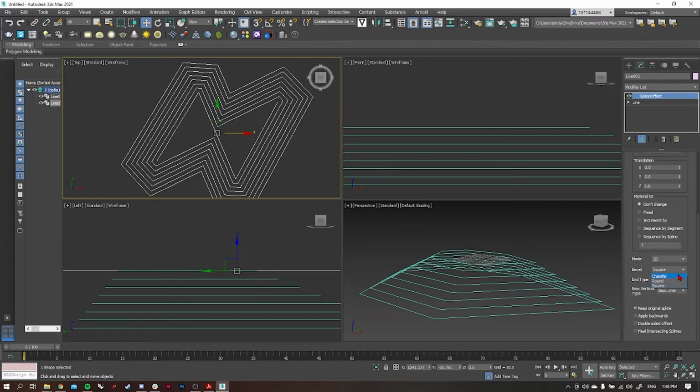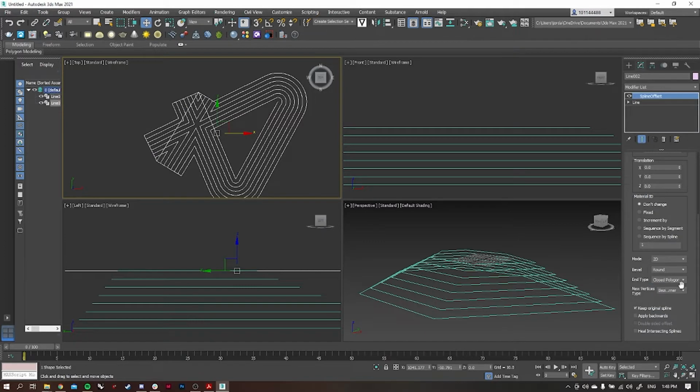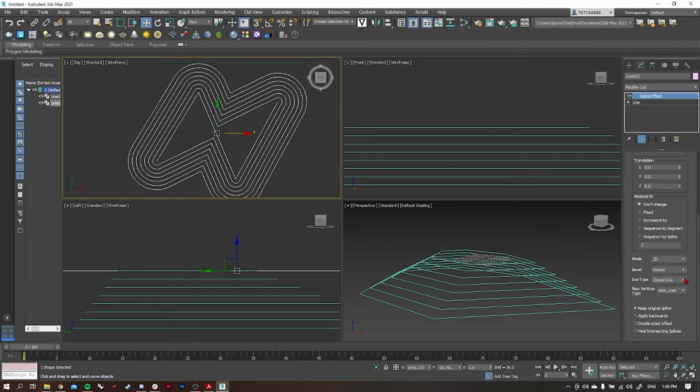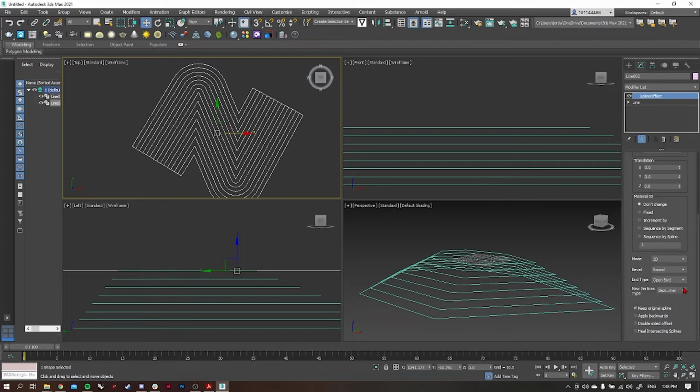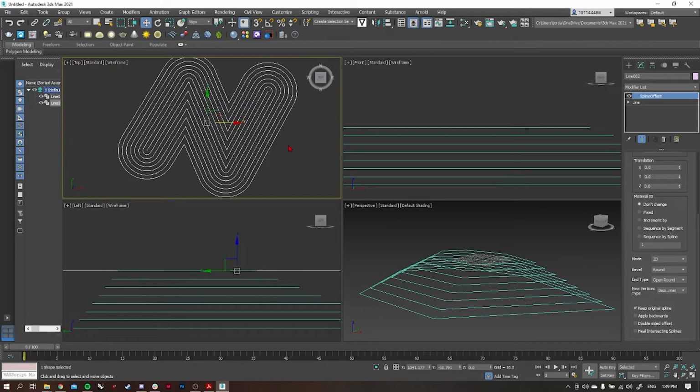So if we scroll down to bevel and change to chamfer, it adjusts the edges. If we change it to round, it adjusts them again to a rounded shape, so I think we'll keep that one. If we change the end type to closed polygon, it'll alter the shape like this. Closed line reverts back to this, open butt goes to this type of shape, open square to this shape, and open round to this shape. So you can experiment with all the different kinds of end types to get the shape that you want.